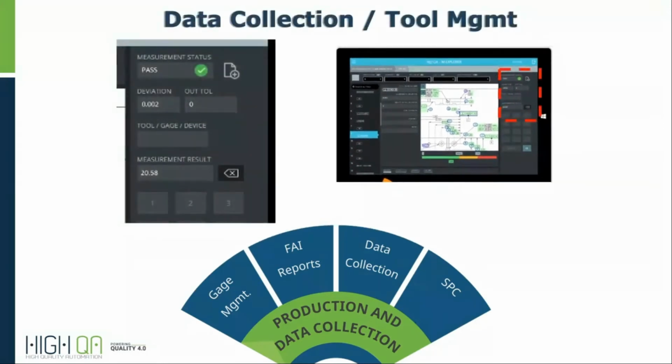Before the system allows them to enter the data, they have to select the exact gauge by serial number they used for the measurement. The HighQA system will not allow them to enter any data from a gauge that is out of calibration. Plus, the data they enter is synchronized with the database real time.